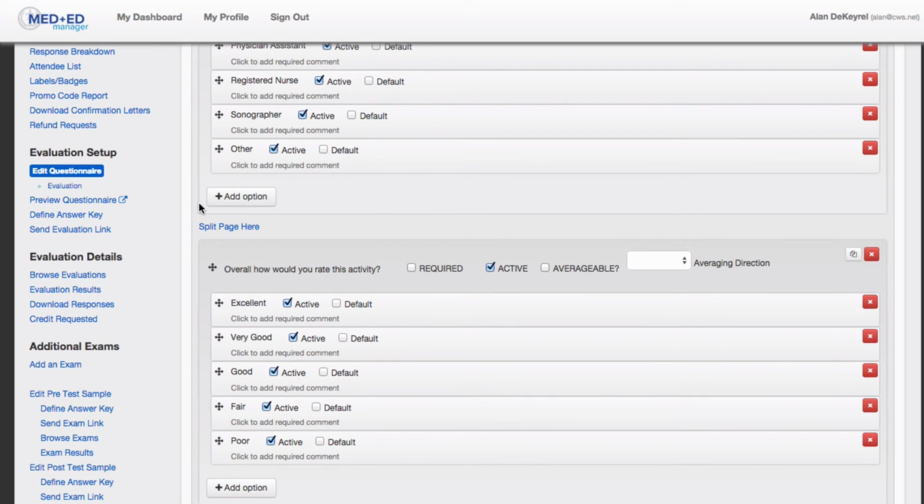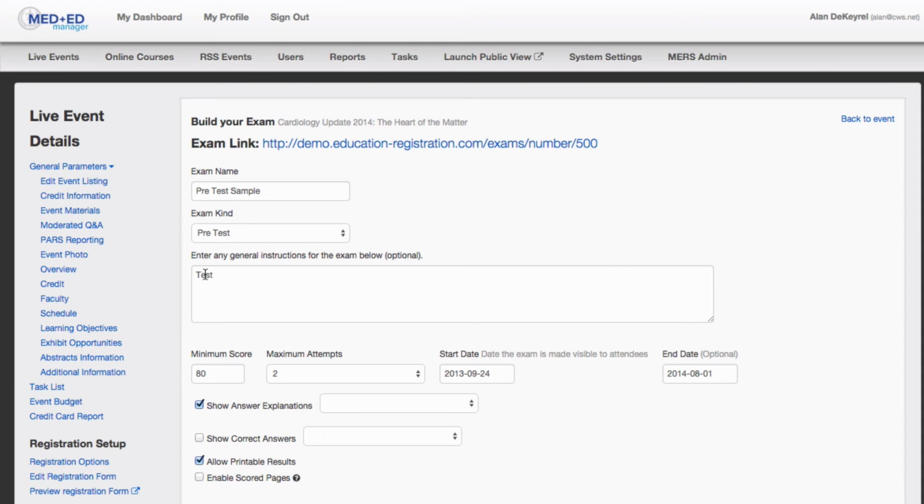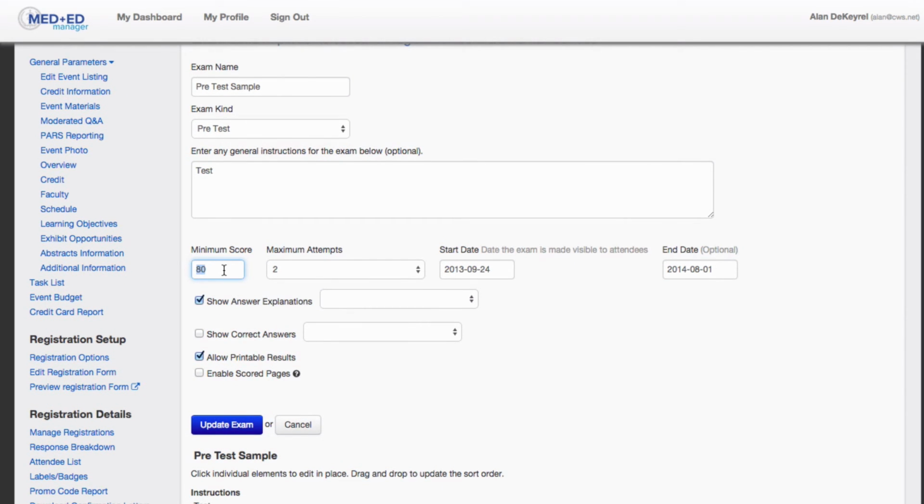There are options for exams also, as you can indicate pre-tests and post-tests if you'd like. I'll show you an example of those. So this is an example of a pre-test that you could offer. You can indicate what the minimum score is to pass that exam or pass that test and how many times they can try to retake it.